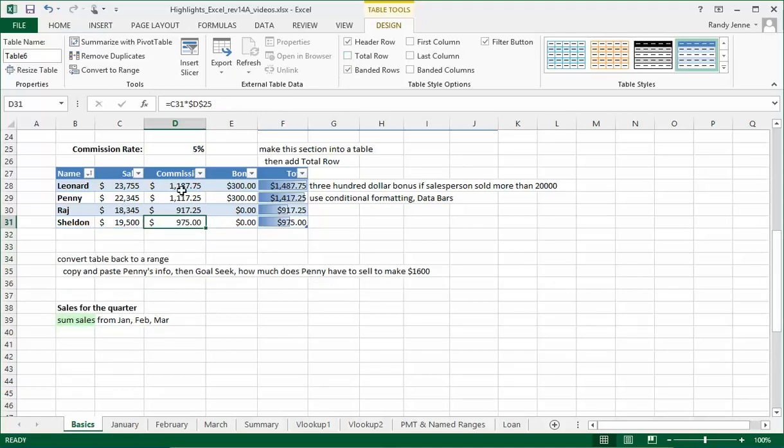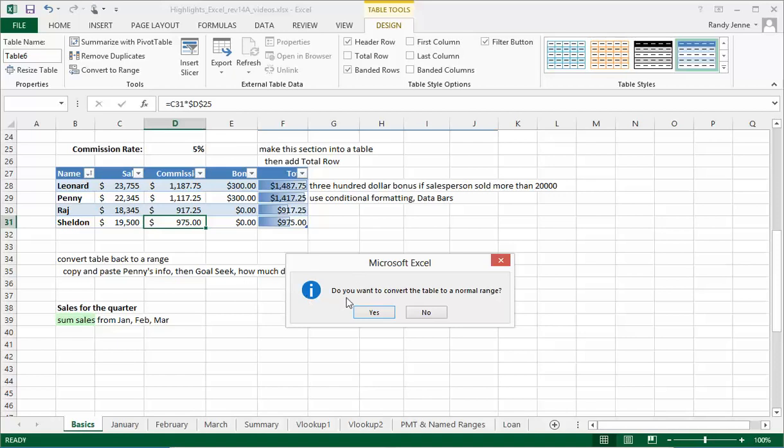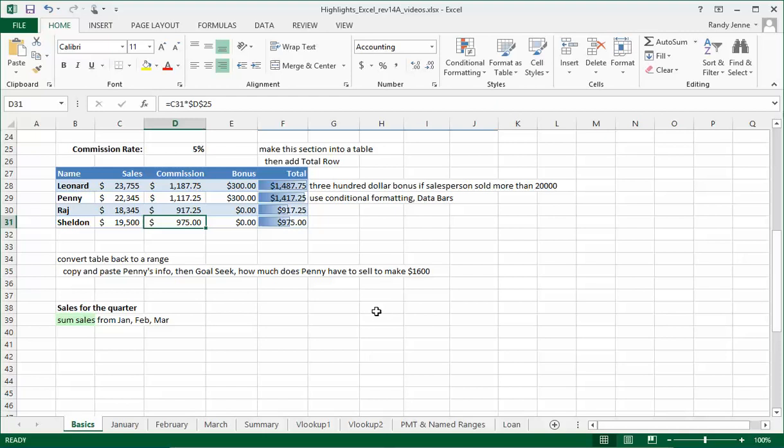And if I'm anywhere within the table, I can convert the entire table back to a range if I don't need it to be a table anymore. So I can go up to the ribbon and click on Convert to Range. It gives a verification message, but yes, I do want to convert it back to a normal range. The only thing it leaves behind is the formatting, so it leaves the blue and white in this case. I'm not sure if that's a bug or a feature, but that's the way Excel behaves.